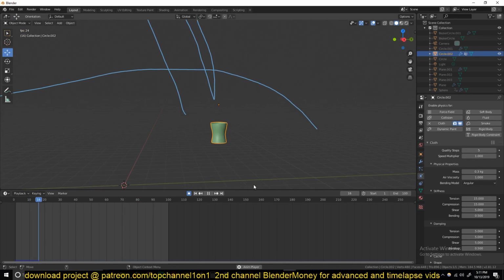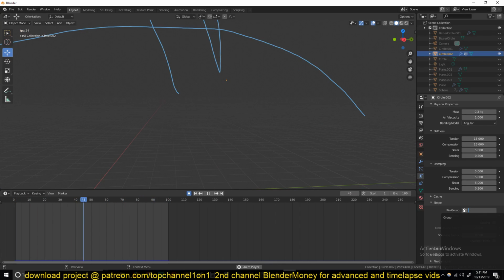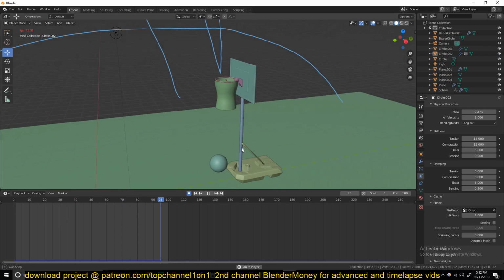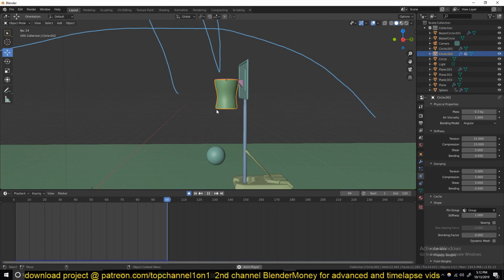It will fall directly. It will just fall down, and under the shape, just give it a pin group like so. Great. Now unhide. Nothing will happen because nothing is really making the cloth behave like a cloth. So I think that's it for now.